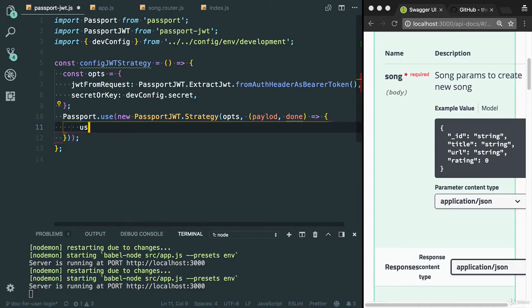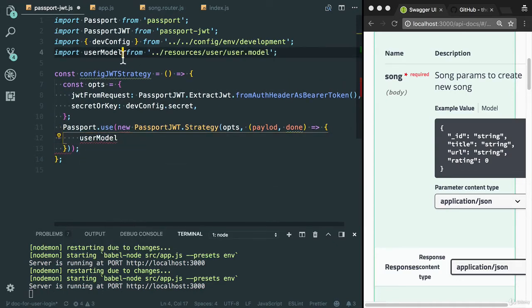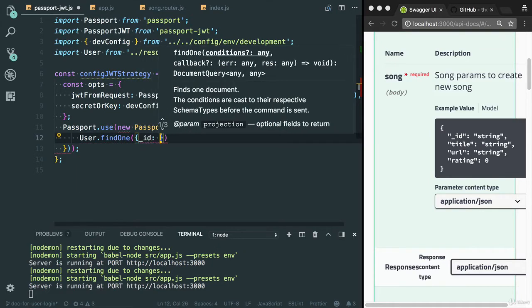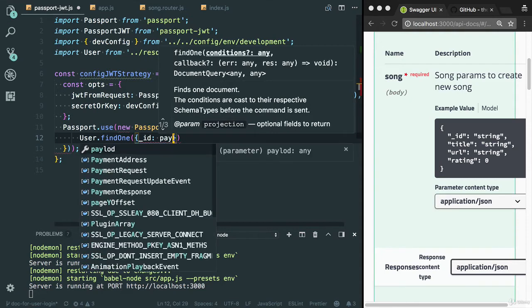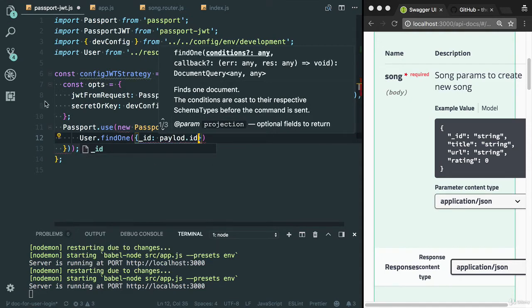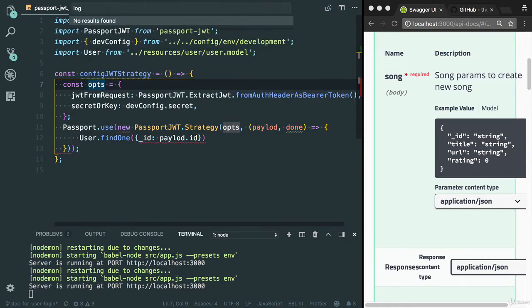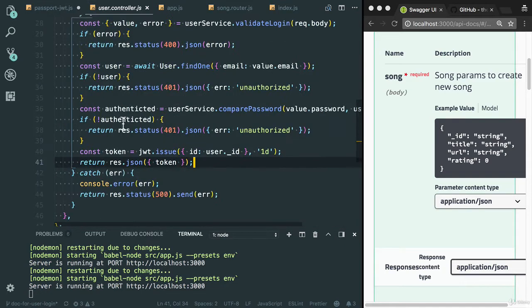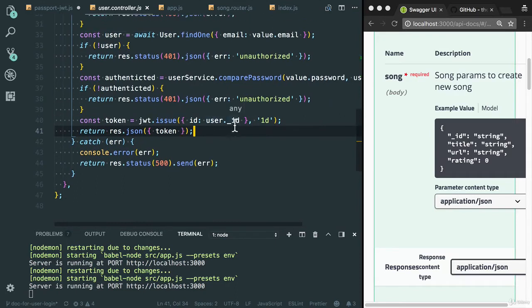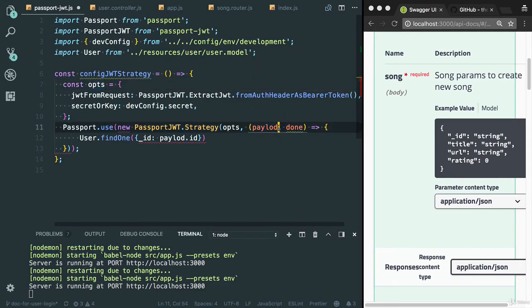Now I need to find the user model. Let me rename it to user. User.findOne. I can use this method. Let me provide the ID, and I have added the ID in the payload, so I can get that. If you check out the login, open the user controller. Here I have added the ID in the token. So passport will extract the token and the payload object, and I can get the ID from the payload object.